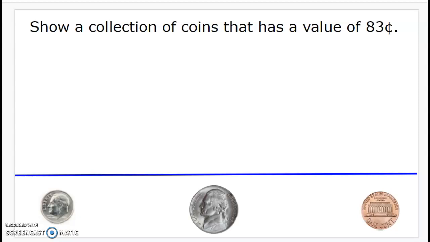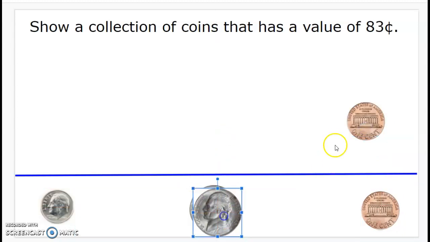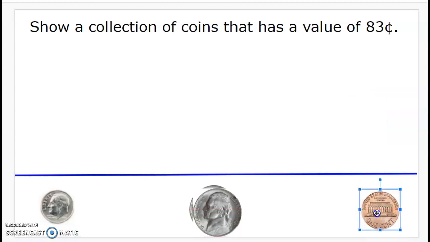To complete this assignment, you are going to need to show a collection of coins that has a certain value. The coins that are at the bottom of your slide are draggable, so you can click them and drag them to the top to show the value that you're given. For example, this says, show a collection of coins that has a value of 83 cents.